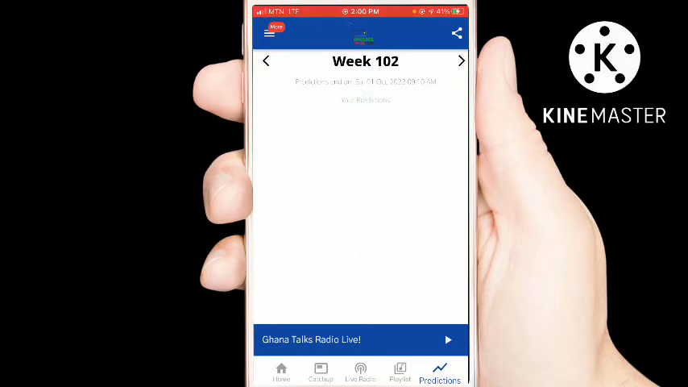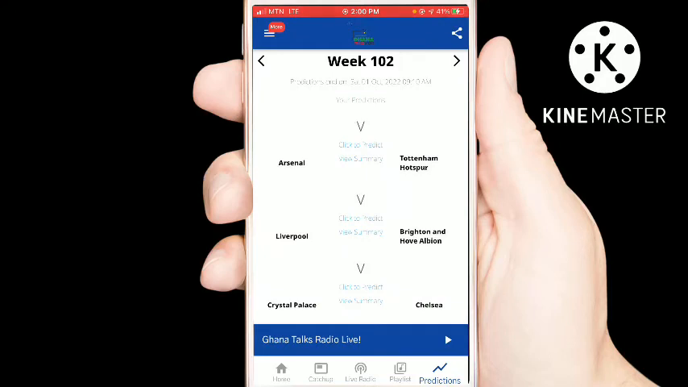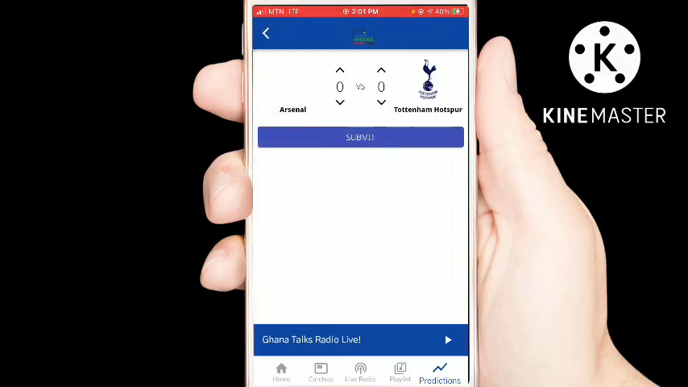On the matches. I'm having a slow internet connection, that's why it's delaying. So I'll click on this, click to predict on the Arsenal versus Tottenham match. You can also click on the view summary to check the predictions of the other users. So I click on this, click to predict, then I'll give the scores. So I'll do 1-1, and click on the submit button.